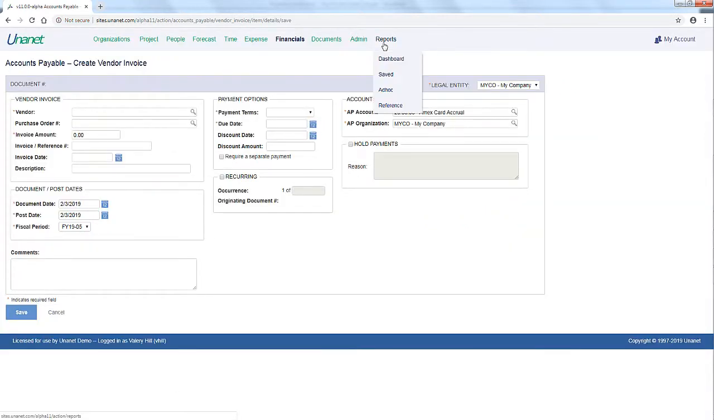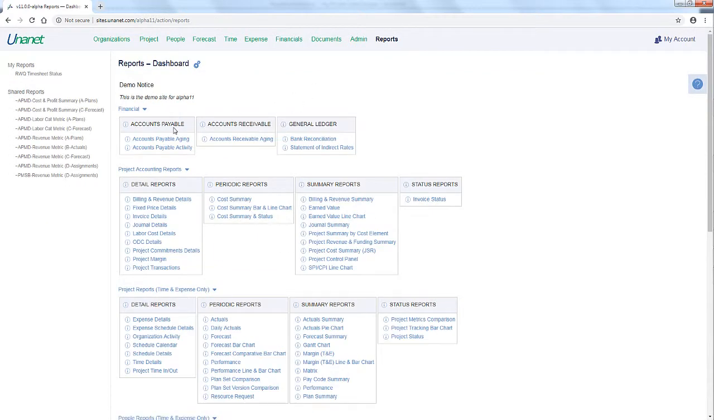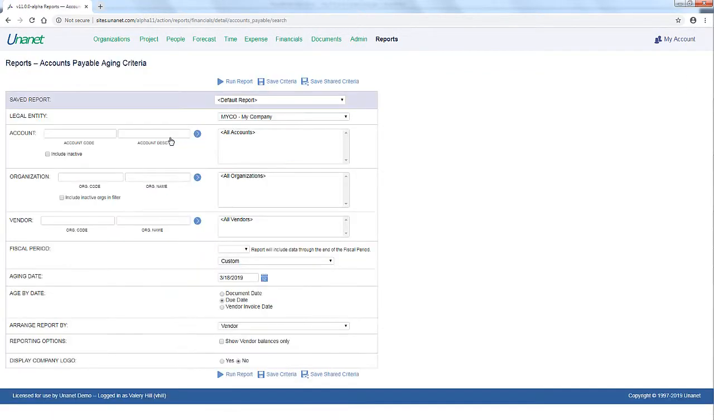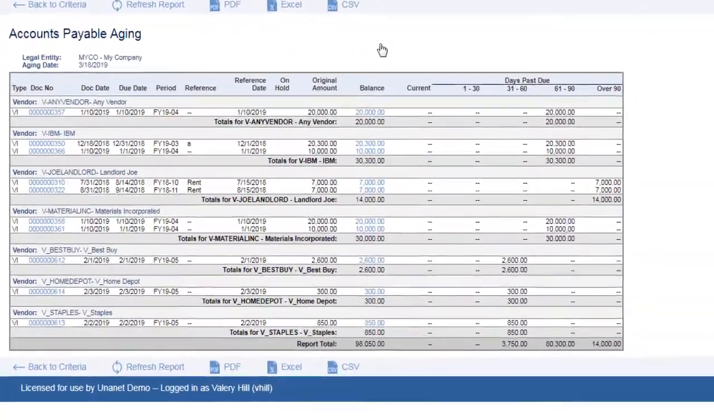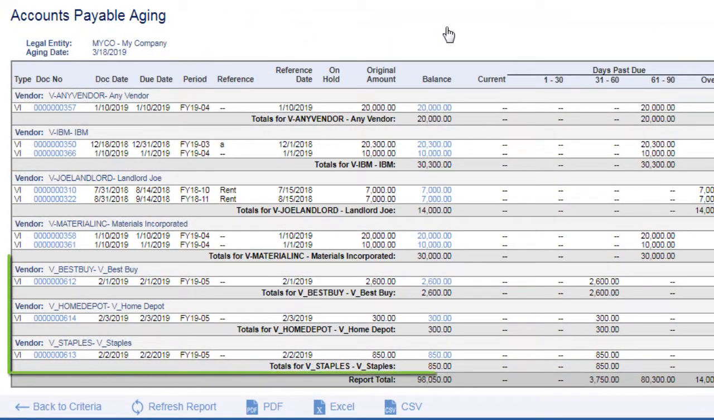So now, if I look at my accounts payable aging report, I will be able to see that I bought some items at Best Buy, at Home Depot, and at Staples. So we do know that eventually you'll need to pay those bills.